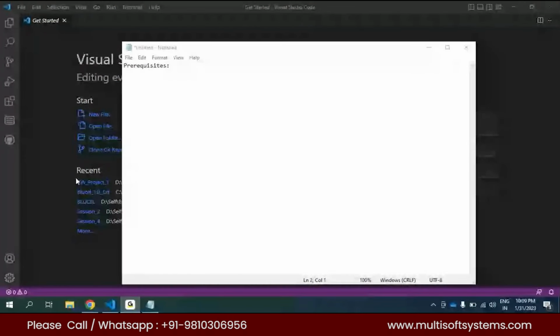Okay, so the prerequisites are, the first thing is that you need to have MS SQL, the 2018 or 2019 version, installed in your system. In case MS SQL is not installed, when you install Business Central, by default MS SQL 2018 and 2019 will be installed. After that you have to install VS Code.